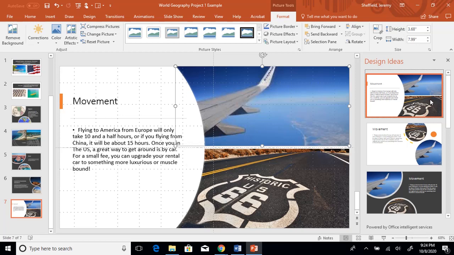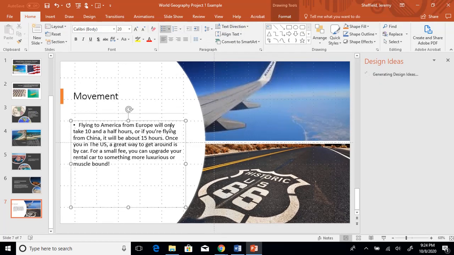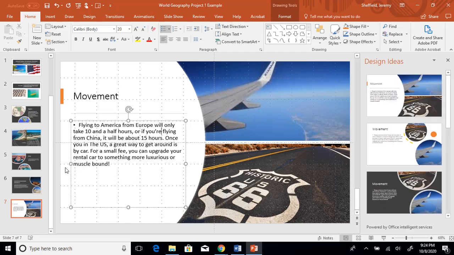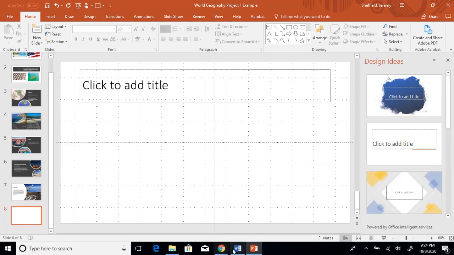Okay. Movement, flying to America from Europe would take about 10.5 hours. Perfect. Or if you're flying from China, it'll be about 15 hours. Once you're in the US, a great way to get around is by car for a small fee. Perfect. Very cool. Slide 7 is done.